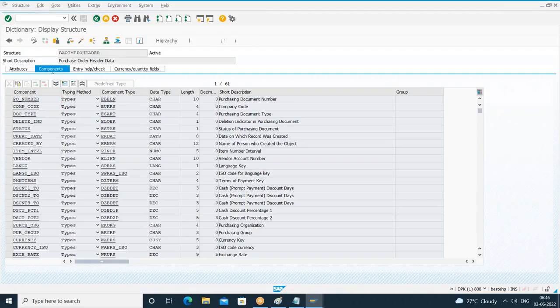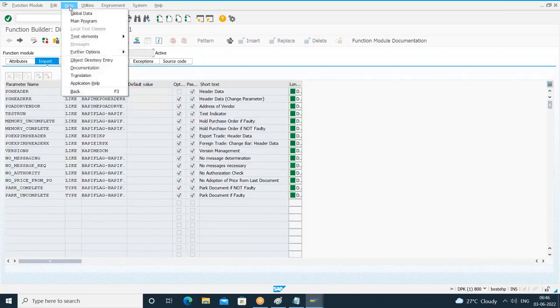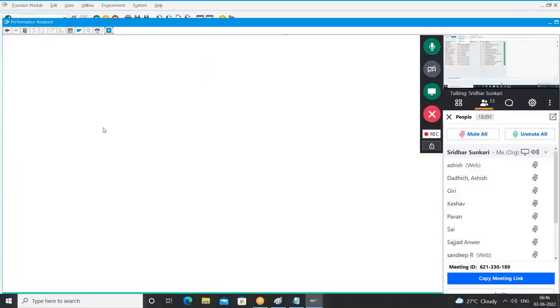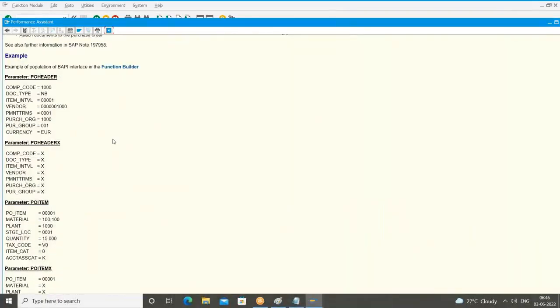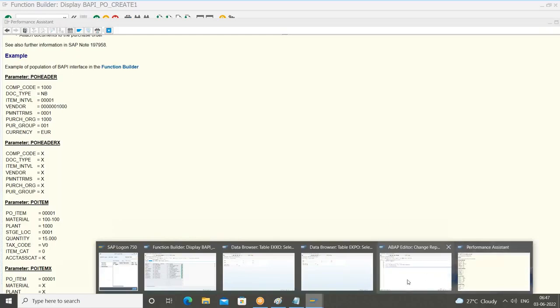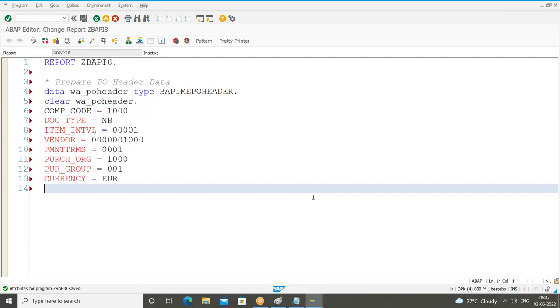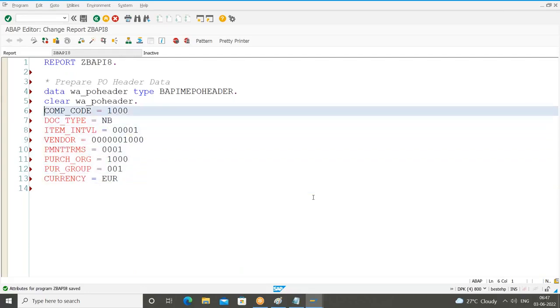And if you see the documentation also, if I scroll down, what are the fields here? Company code, document type, item interval, vendor, payment terms, purchase organization, purchase group, currency, something they gave. This is the data they gave. So what I'll do is, observe here, I'll try to set the data for this.